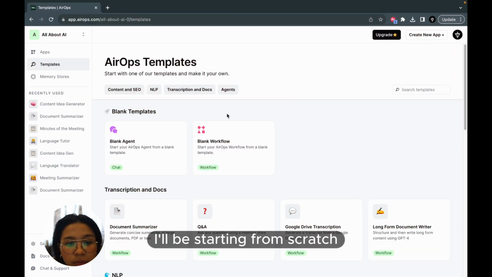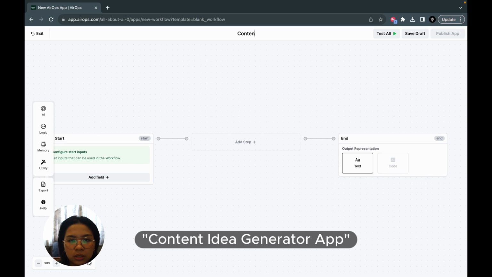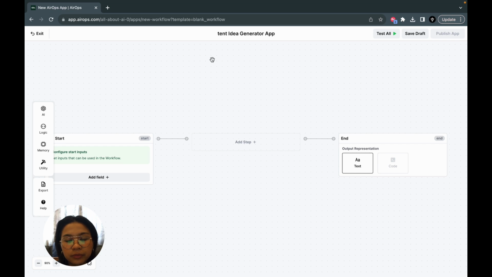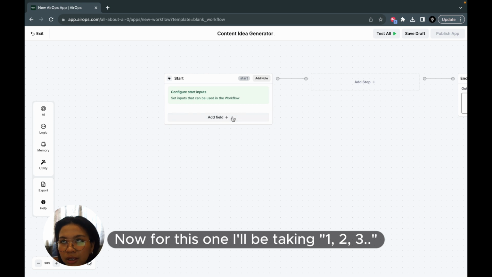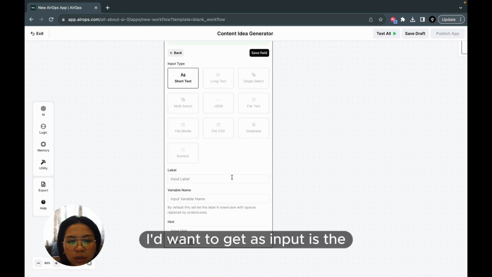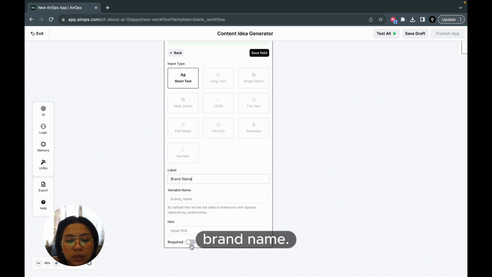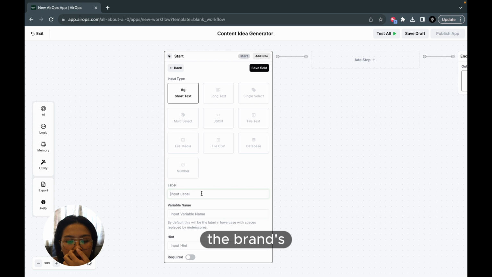So for this one, I'll be starting from scratch, so let's get a blank workflow. Let's name this content idea generator app. Now for this one, I'll be taking I think about 5 inputs from the user. So the first one I'd want to get as input is the brand name. So as required, save. Next, I would want to get to know the brand's industry or niche.